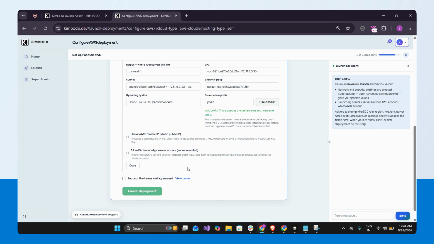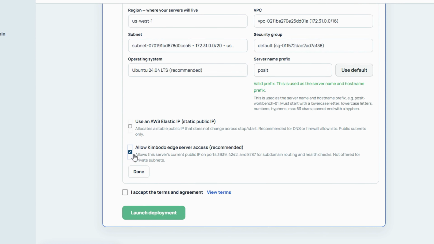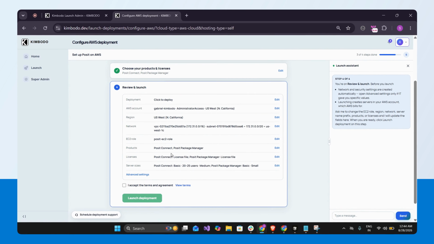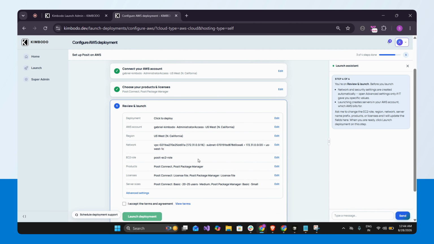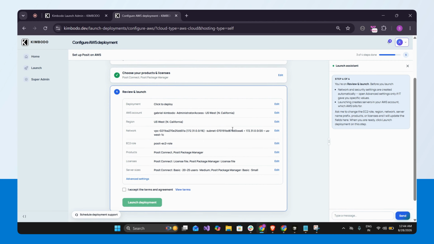Now you can see everything. You can verify that everything you selected is what you want. On the right, you'll see the agent setting. This shows all the context for where you are in the process. As you can see, you're currently at step 4. It says you are on review and launch. Before you launch, make sure all your networking settings are correct. Then you're good to go.